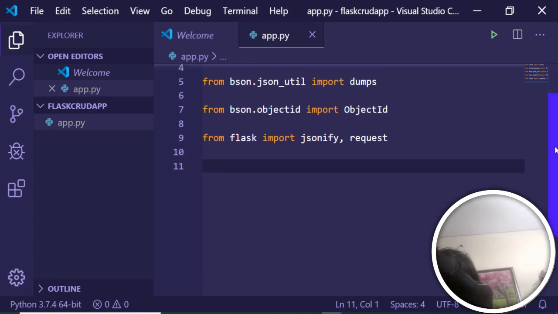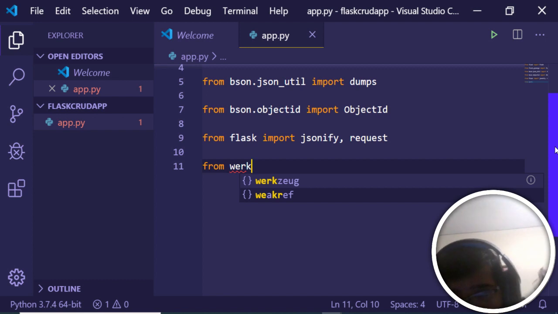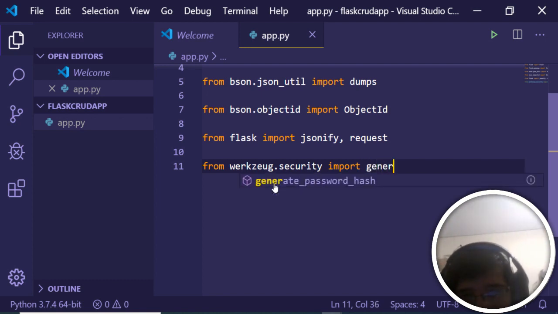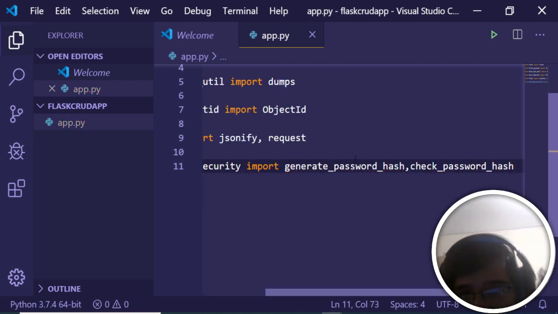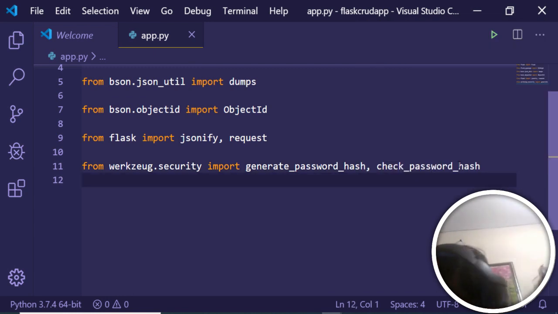And after that, guys, we just need to import some hashing libraries. So this is the hashing library, werkzeug.security. And from that we just need to import first generate_password_hash, comma, check_password_hash. So from the name itself, the first function will be generating the hashes of the password, and the second function will be checking the password hash, whenever we are comparing the two hashes. So these are the libraries, guys, that we have imported here.